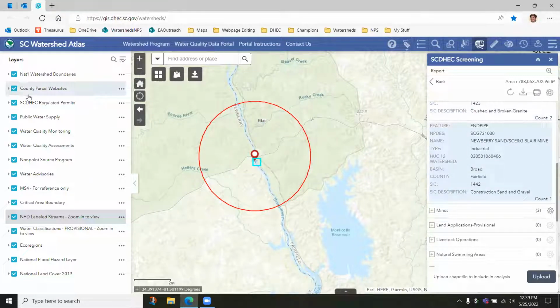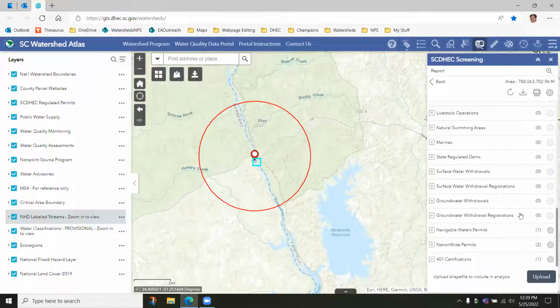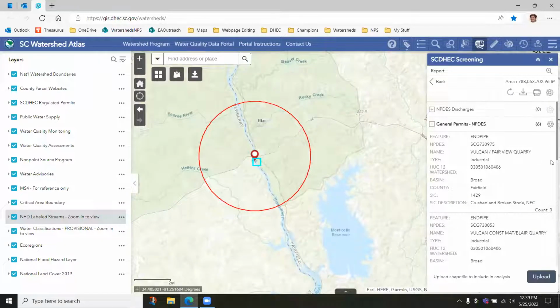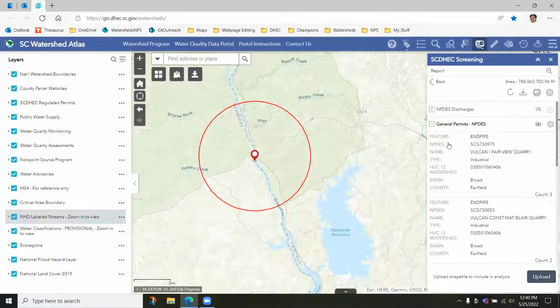Now you can turn that layer on over here on the table of contents and then click on it to kind of learn a little bit more about it, but this is an even cooler way to do it. I want to pick one that has a little bit more in it. Well, we'll just stick with general permits here. You can decide which field that you want to see. Maybe you don't know what a SIC code is, so you're going to take that off. You don't know a SIC description, so you can take that off. We might want to know the rest of these though, so you would keep that, and then it's only going to show the different features that you asked for it to show.